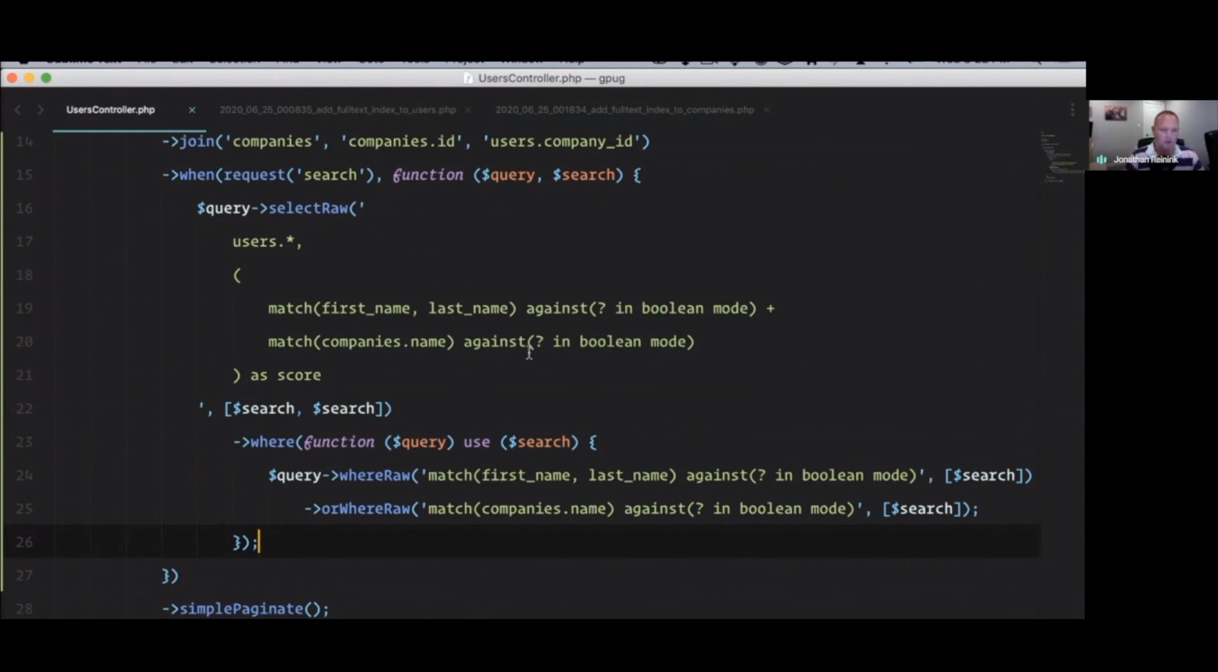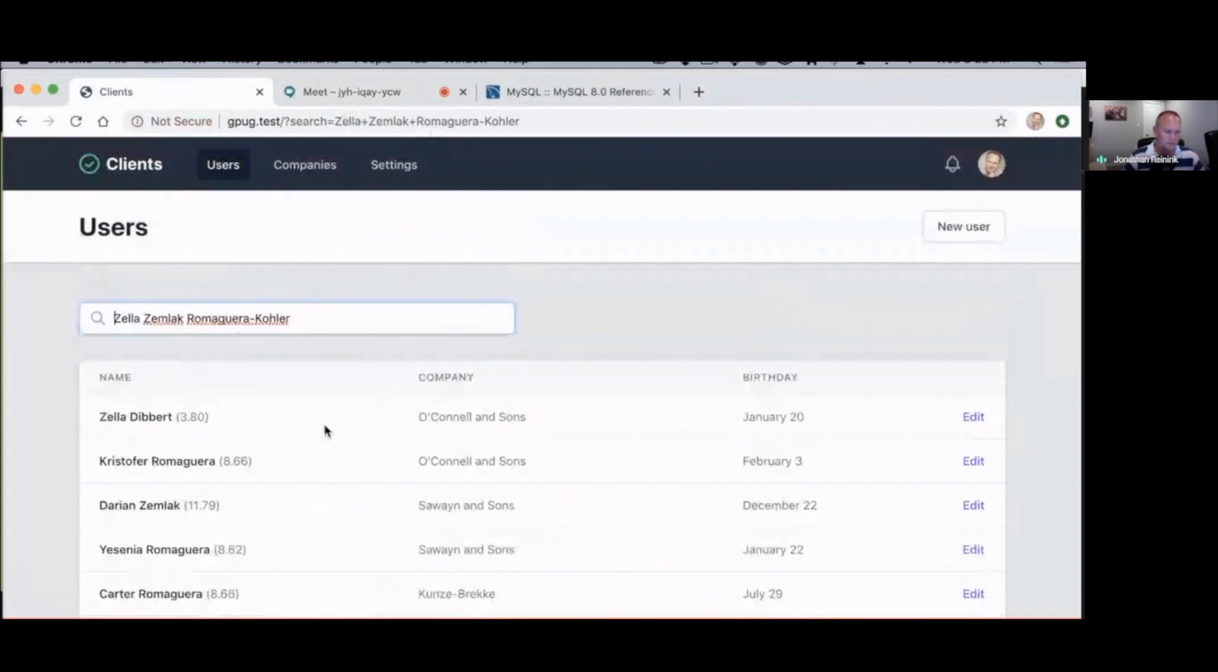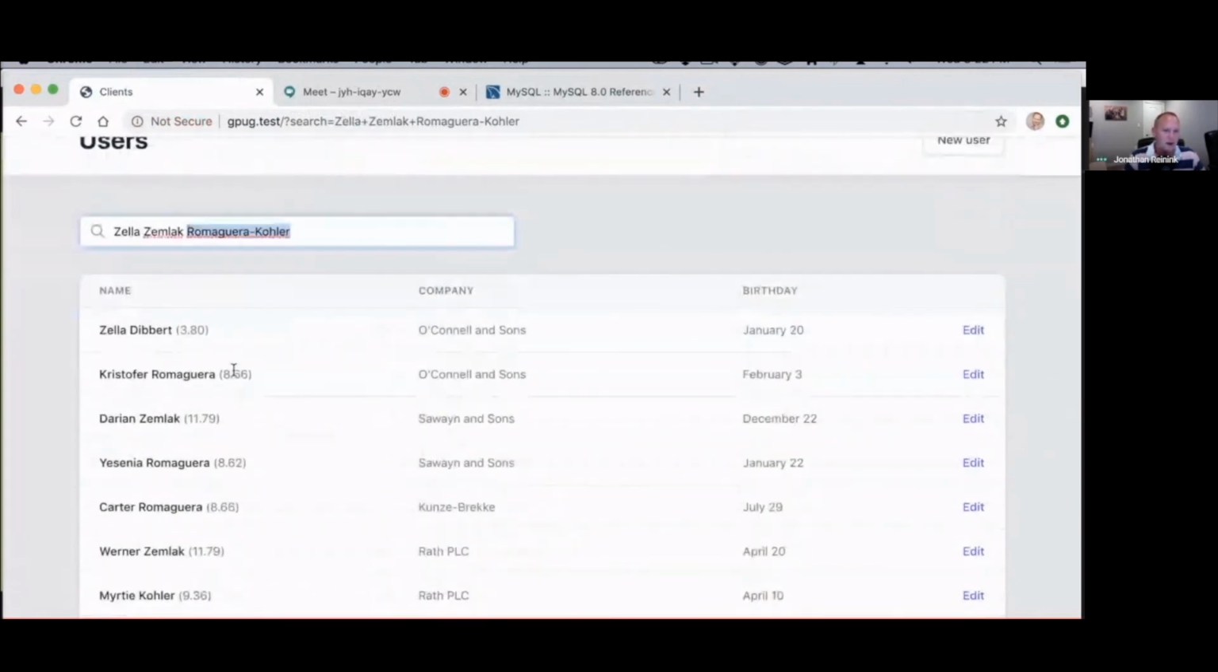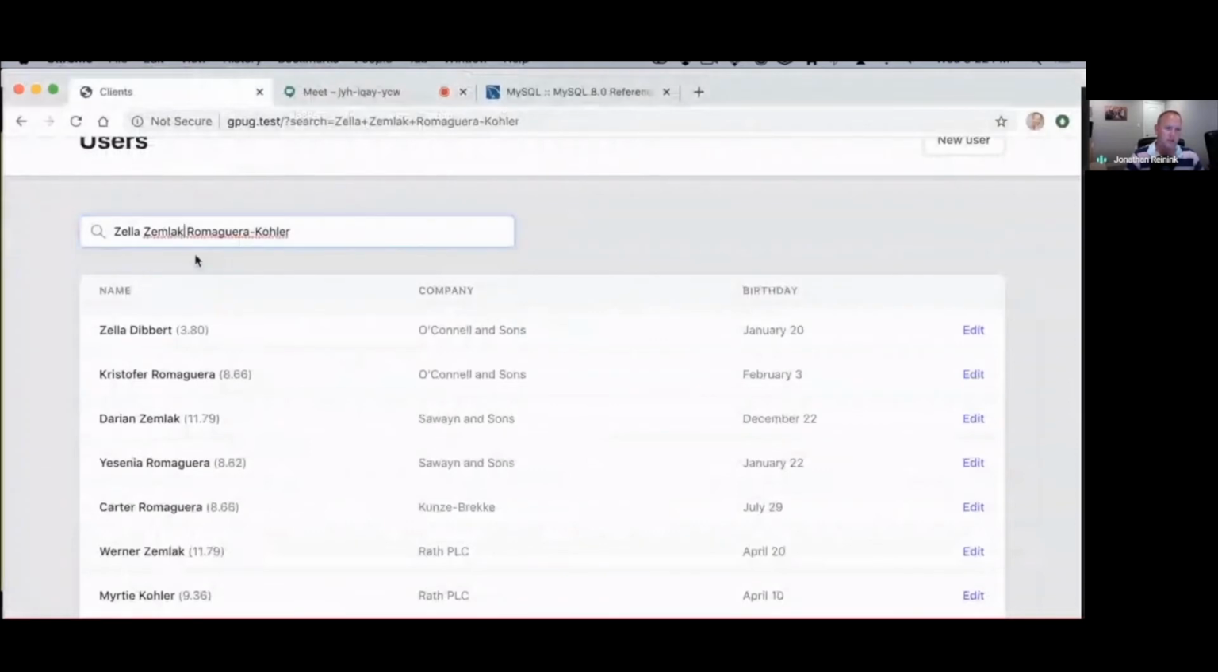Okay, moment of truth here. We're going to do Zella. We're going to search for this, and we're going to include the company name here. And that doesn't appear to have worked. Let me see what I've done wrong here. As score, let me double check my math here. Maybe I've just chosen a bad example. Let me try this first. Let me just see if I can get company names.